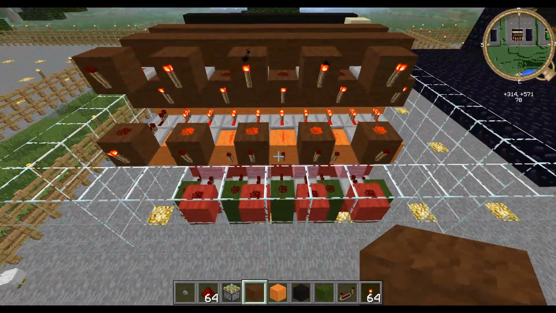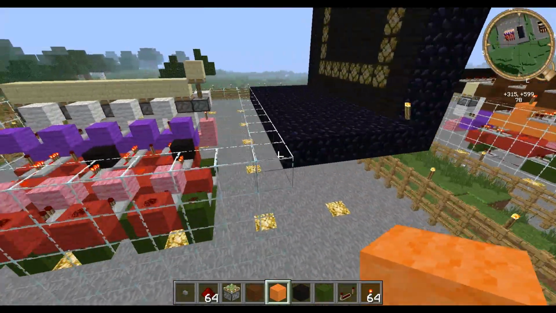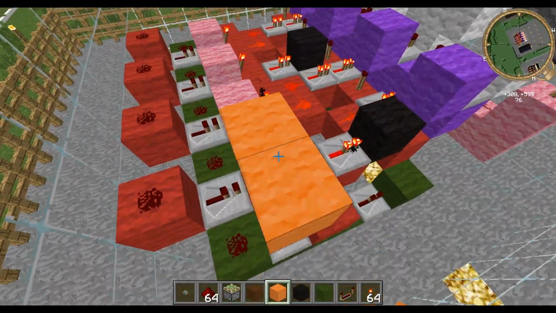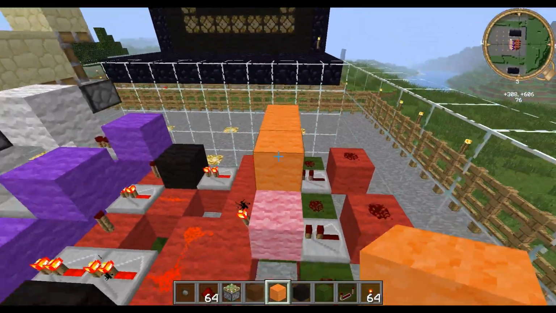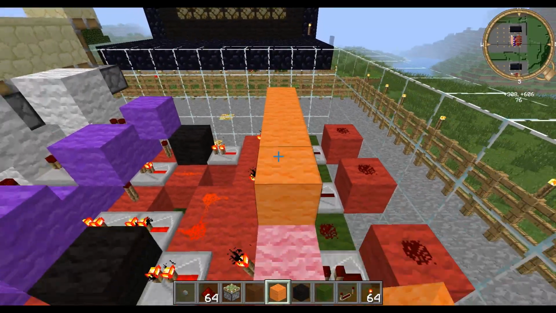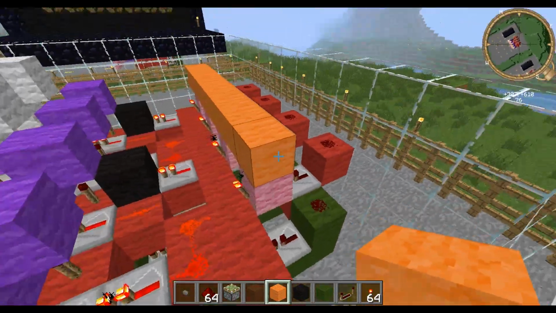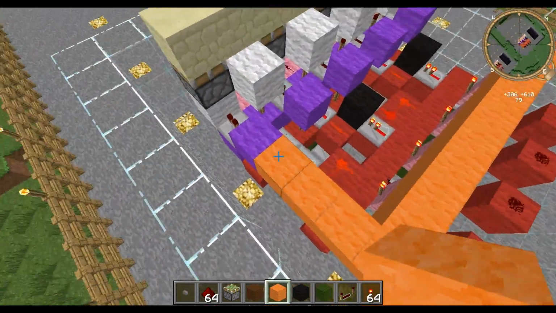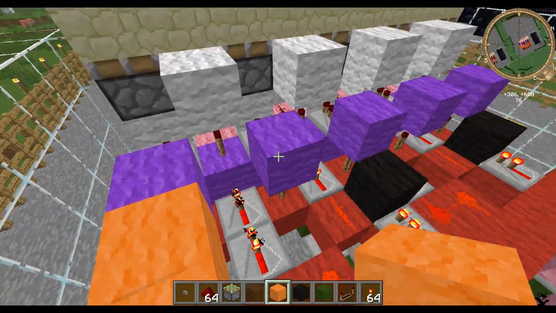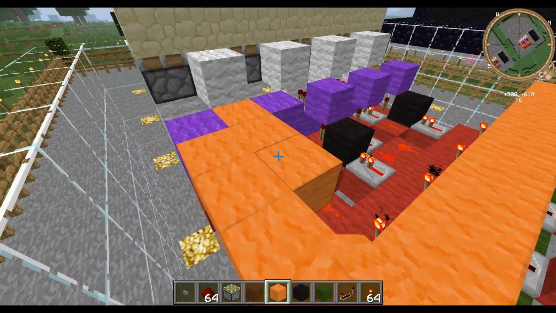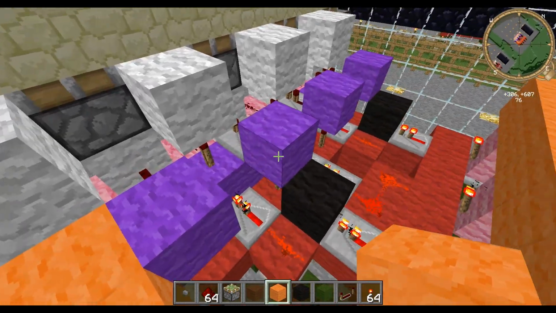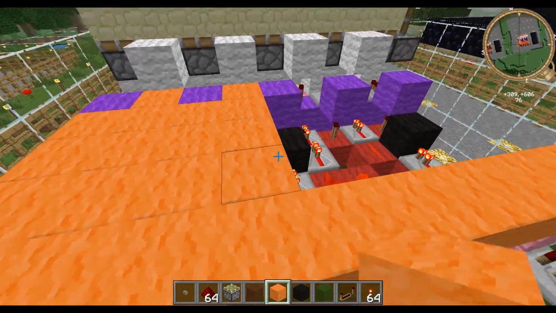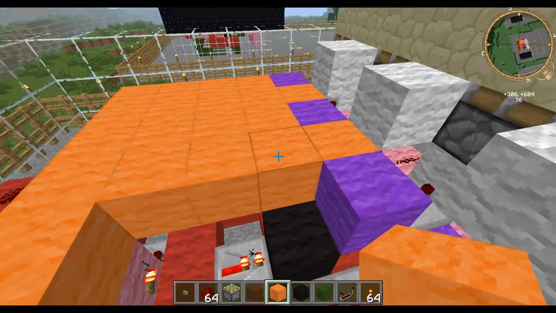Alright, so we're back, and we're going to start by laying our base layer for the RS NOR latches. And we're going to start with these pink blocks, and we're going to go 5 across. So, whoops, the joys of multiplayer servers. So we're going to go 5 across, and the purple block is going to get in the way, but that's okay. I think you're going to see that it's just going to be a solid platform, basically. So, 1, 2, 3, 4, 5, good.